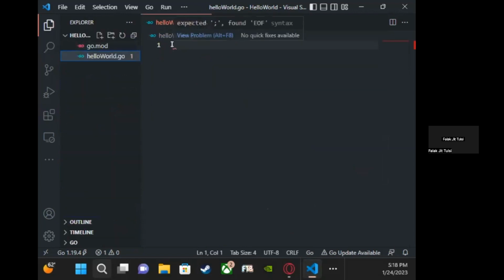Or if you don't want to deal with all that, you can still follow along in Go Playground. Oh yeah, if you're in Go Playground, then you won't have that, but you can still follow along with this. So if you hover over this error, you'll see it says expected semicolon, but found EOF. EOF is end of file.